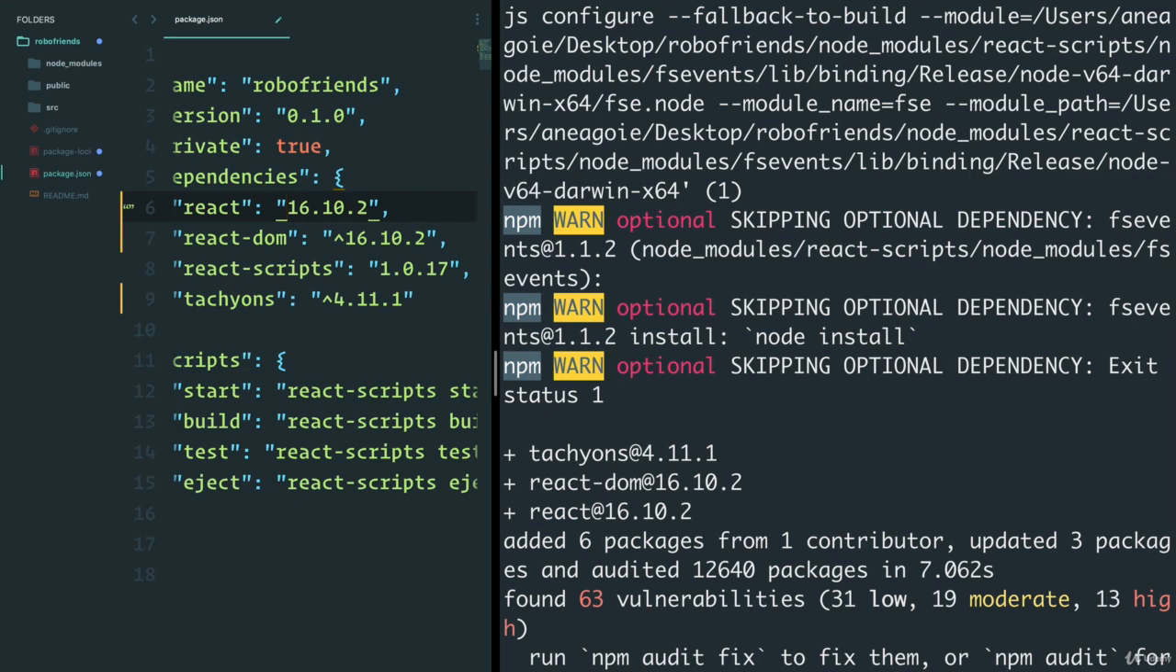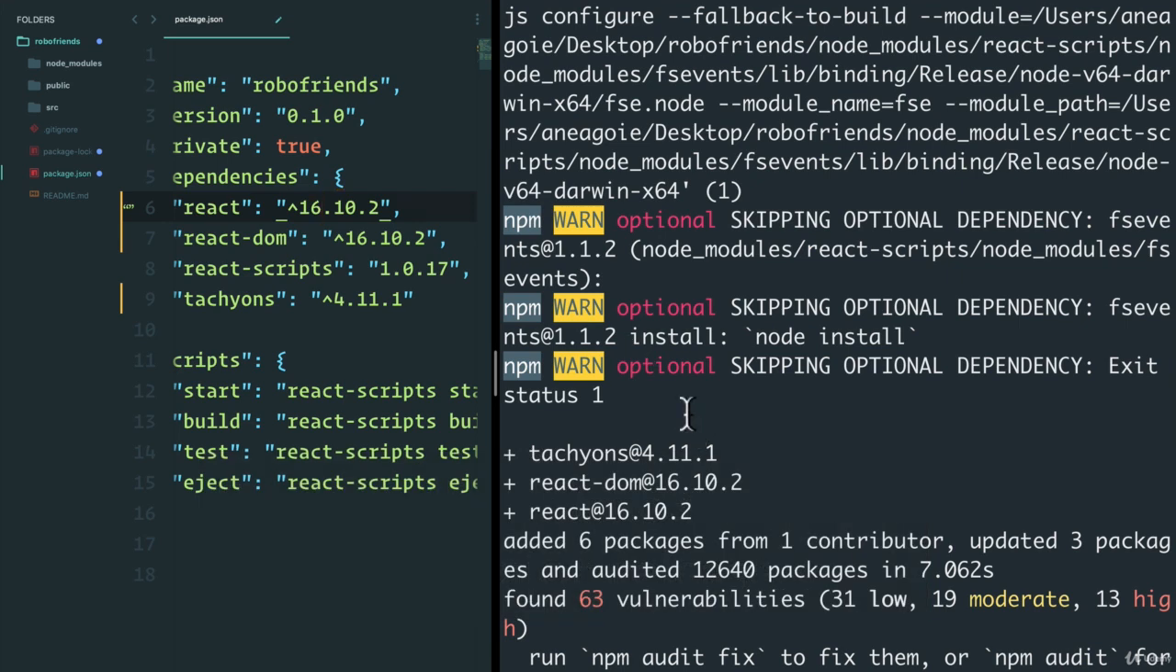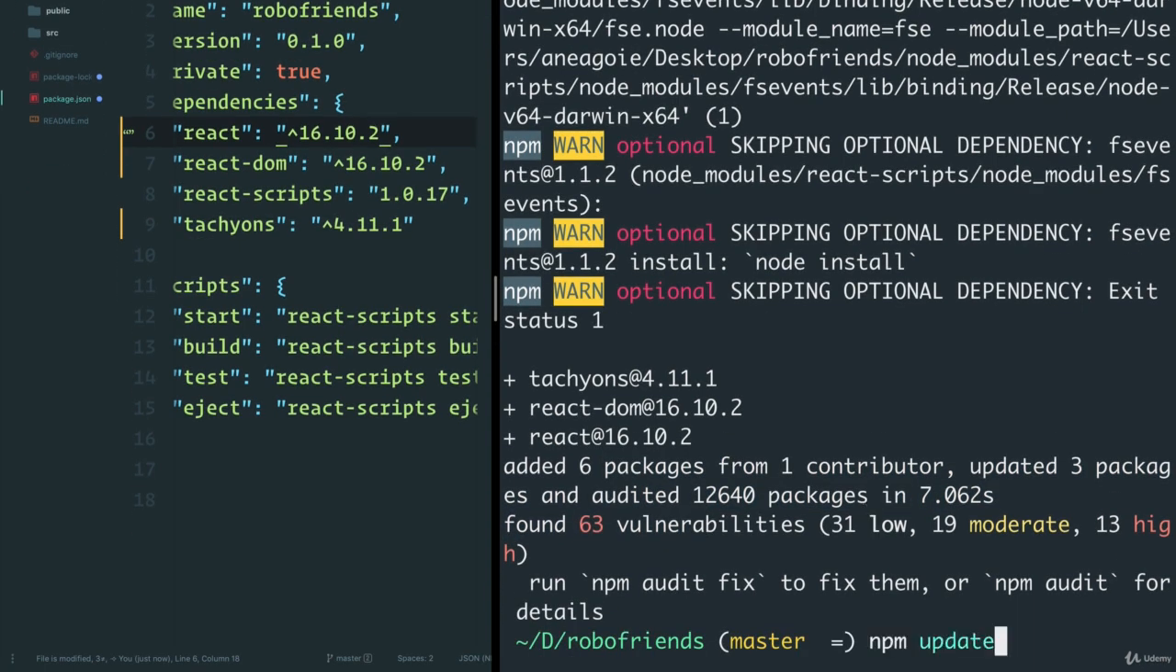But this way, we make sure that we only update whatever is in the minor release, which tends to not have any breaking changes. For example, when we have React 17, that's most likely going to have some breaking changes. Okay, so we have the React version updated, but we still have these vulnerabilities that we need to fix. Let's now run the audit, fix, and force, assuming that we've looked through the changes and we assume that it's okay. Everything should still work.